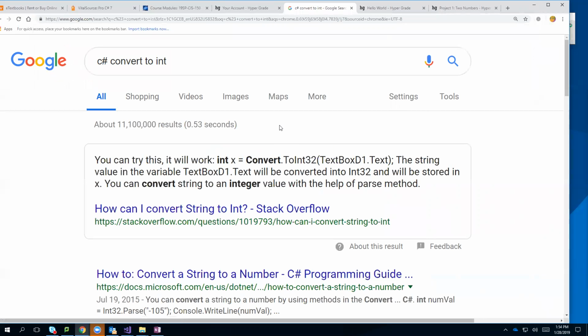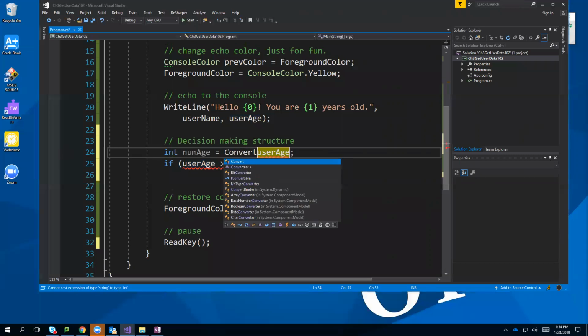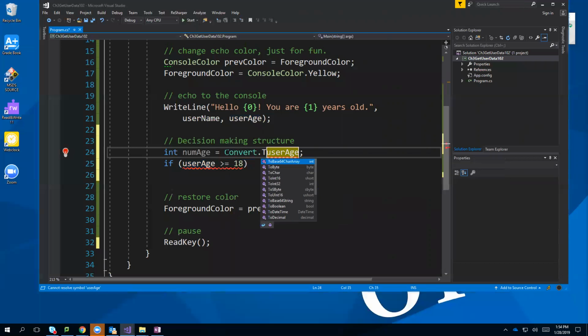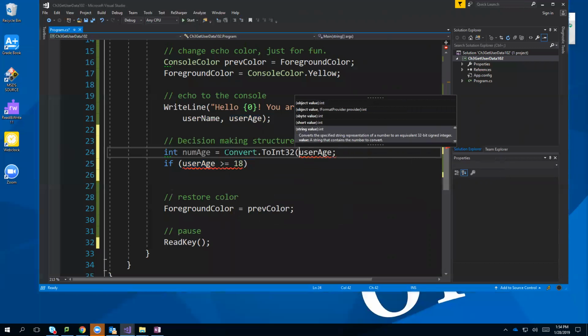Now, if I needed more information, docs.microsoft.com, that's the C# manual, remember, that we were looking at. So that's a great place. This is telling me, these guys have it, they're telling us, let's do it that way. So I'm going to use this convert statement. Yeah, so I'll convert it to Int32, and then what I want to convert is my user age.